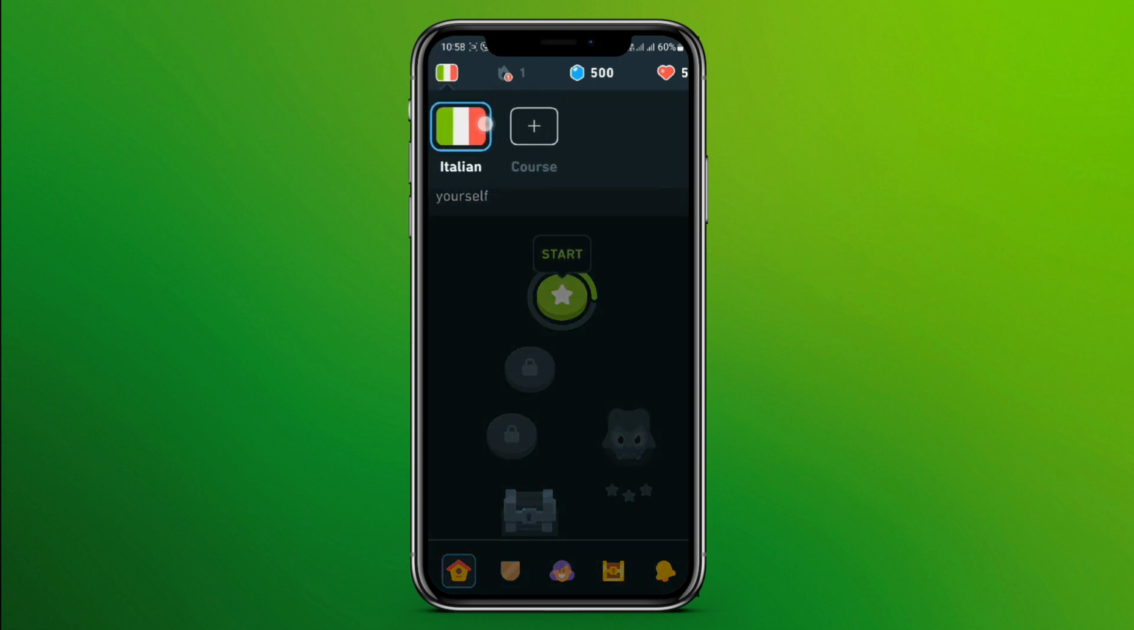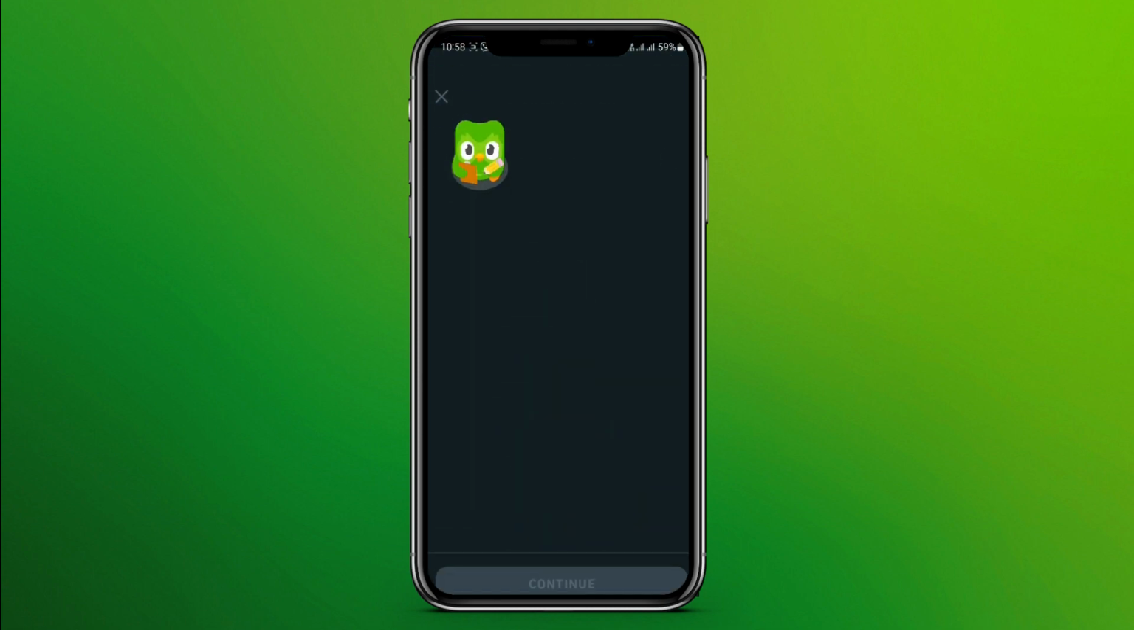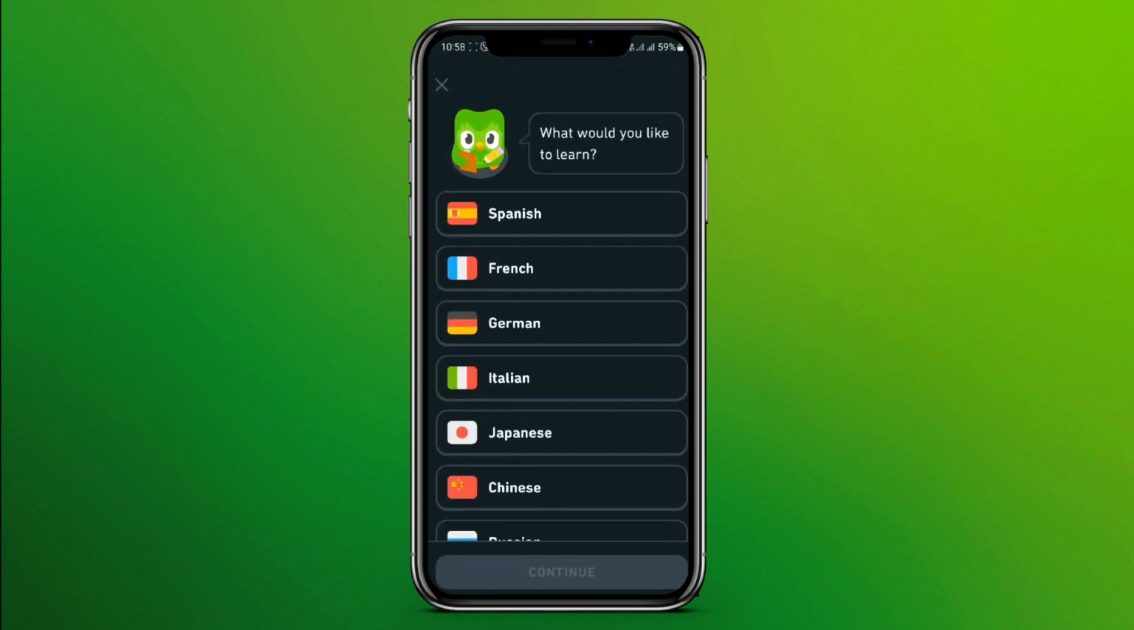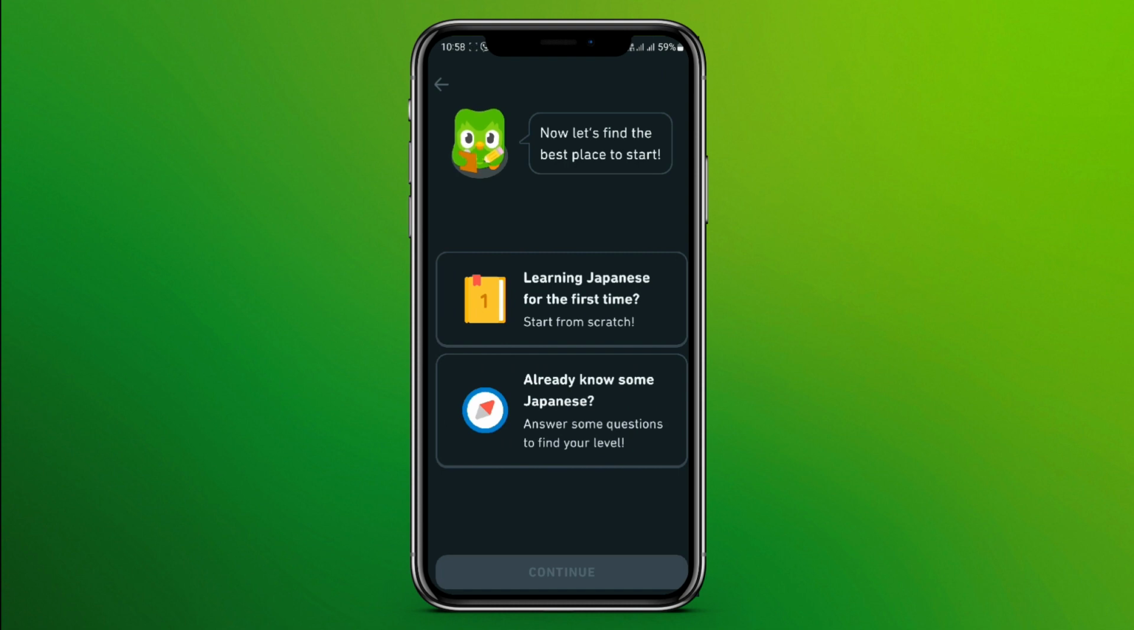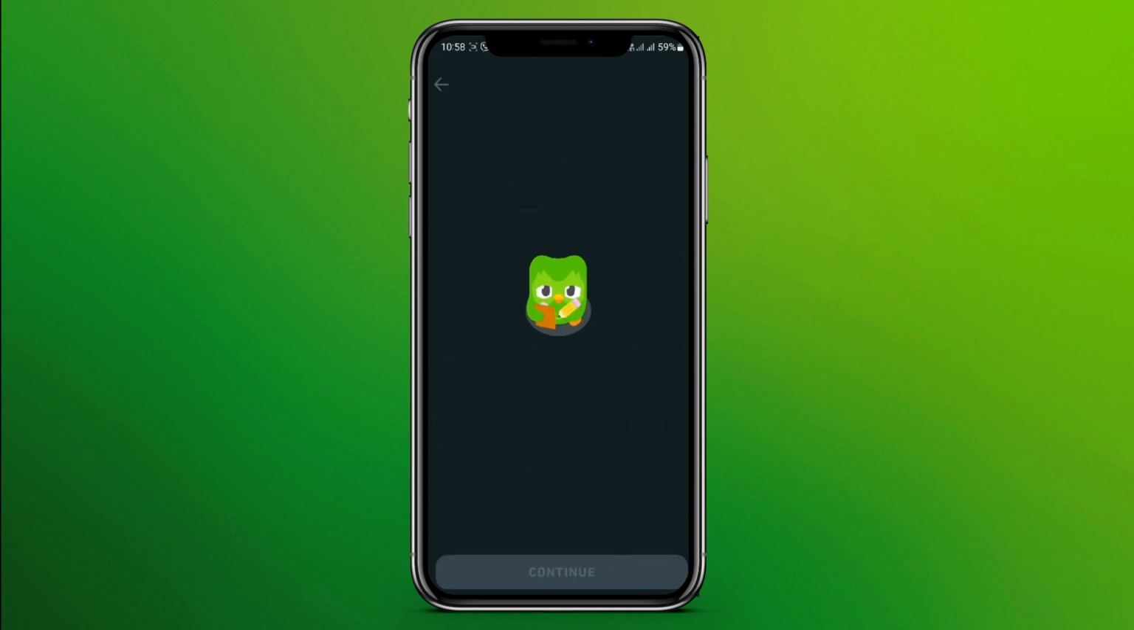Now since I only have one language, I cannot delete this. Simply click on this plus icon. You can choose any other language you want to learn and simply click on continue. You need to complete the first chapter for this. Let's go for learning Japanese for the first time and simply click on continue.